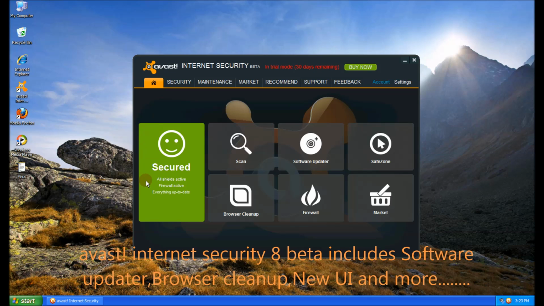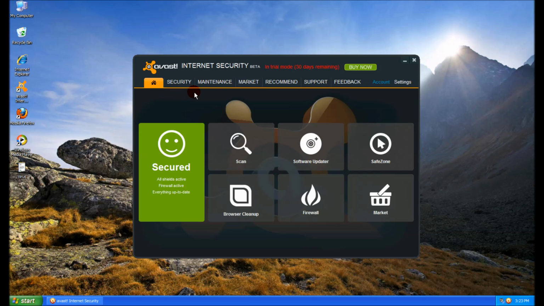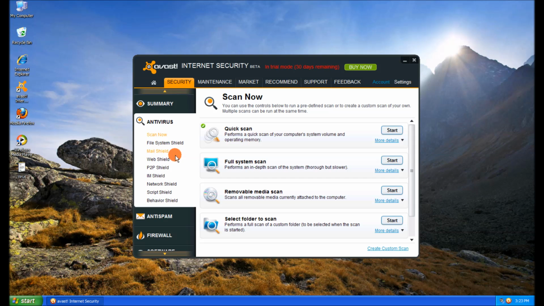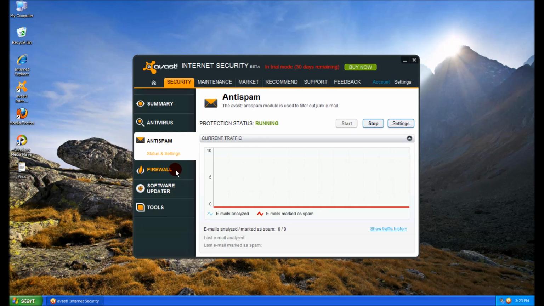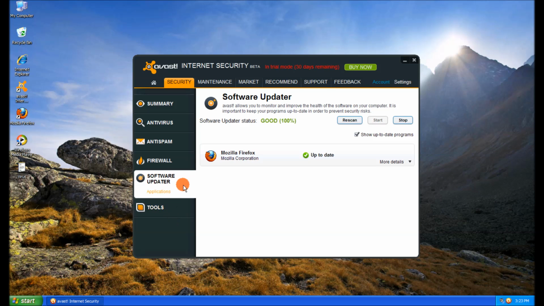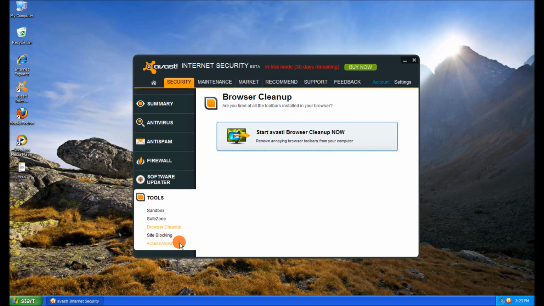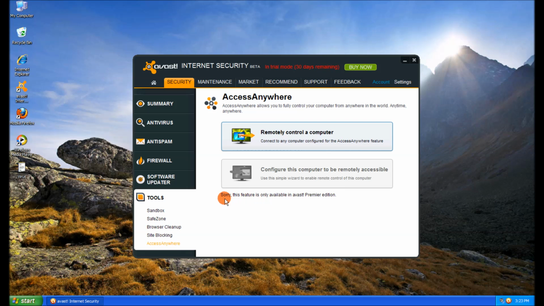You can see the major changes: the UI and the software are updated, and some more features are there. If you go to the security tab, everything is here, well ordered, neat and clean. A firewall is there, and spam protection is there, and the software updater is new. The programs are good and updated, 100% of the computer is secure, and there are new tools too, like browser cleanup. Access anywhere is a feature only available in the Premier edition. So the new Premier edition is the success of Avast Internet Security.